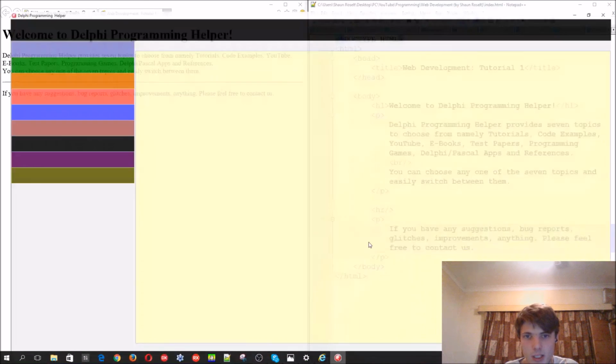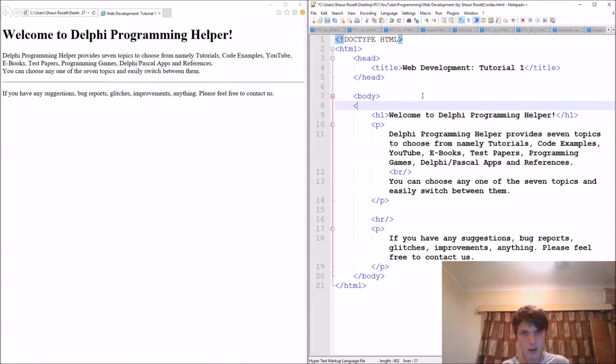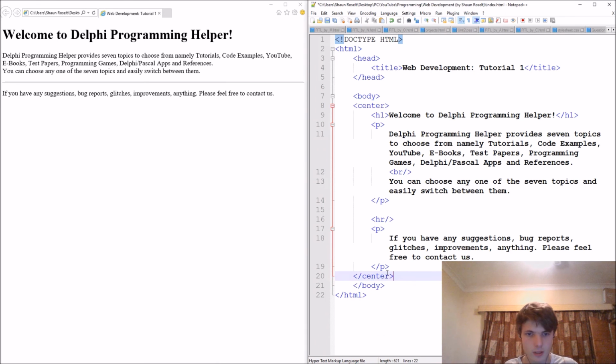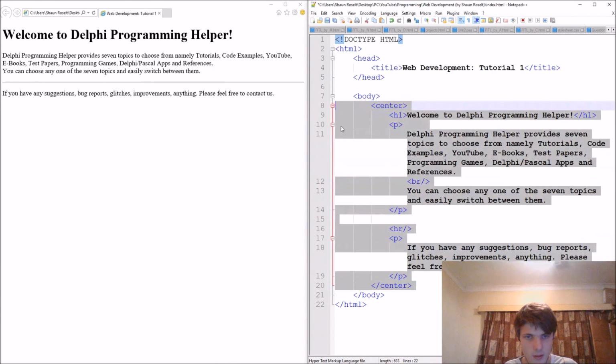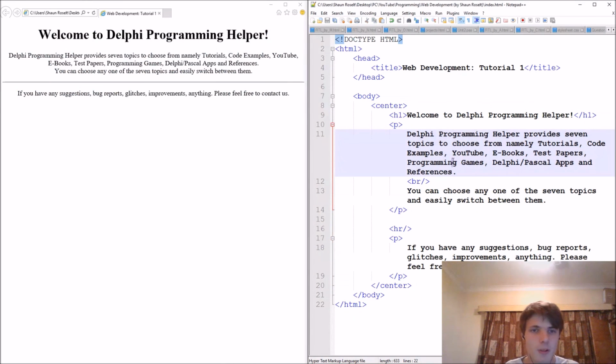Let's also learn how to center stuff now in the middle. As you can see, this is centered in the middle of the screen. So, anything here will be put into a center tag. Center. And boom. So today we learned how to use a center tag, header tag, paragraph, horizontal rule, and a break rule.